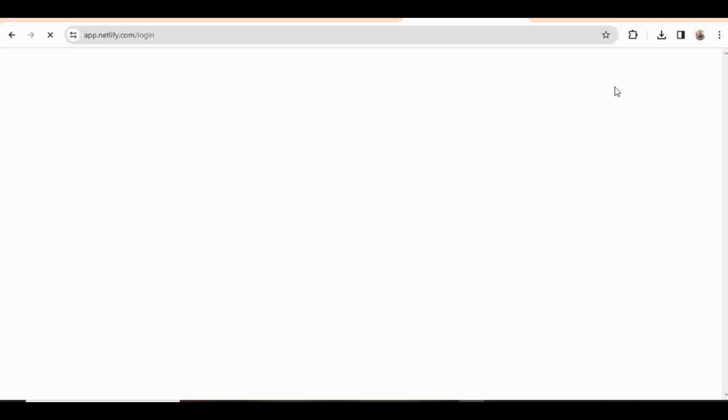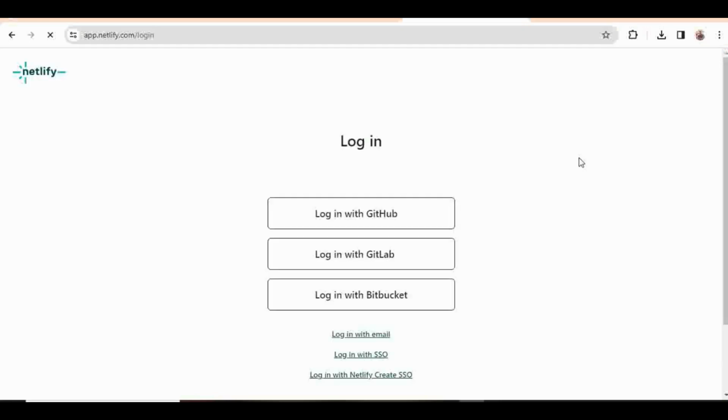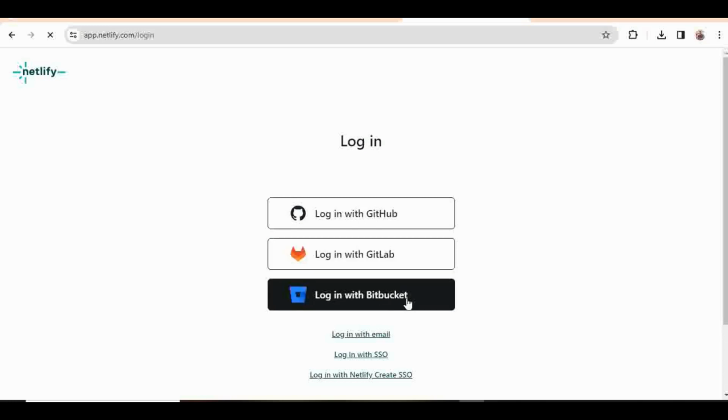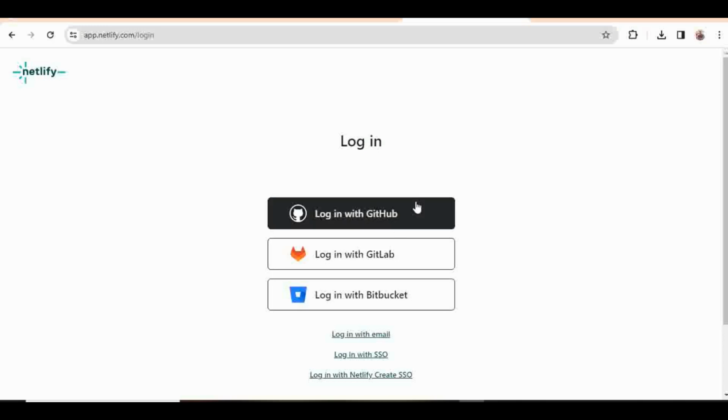Now here, let me try to log in, because I think I already have an account with Netlify. Still the same. If you want to use the import method, you need to have a GitHub account, a GitLab account, or a Bitbucket account. If you don't know what GitHub, GitLab, or Bitbucket is, remember, these are just platforms where you usually put all your code.